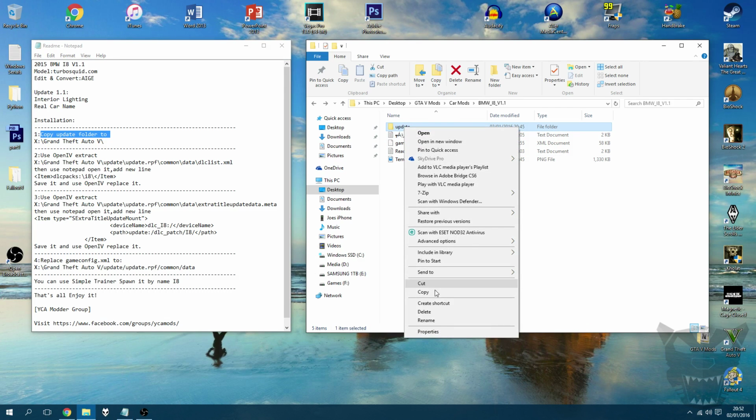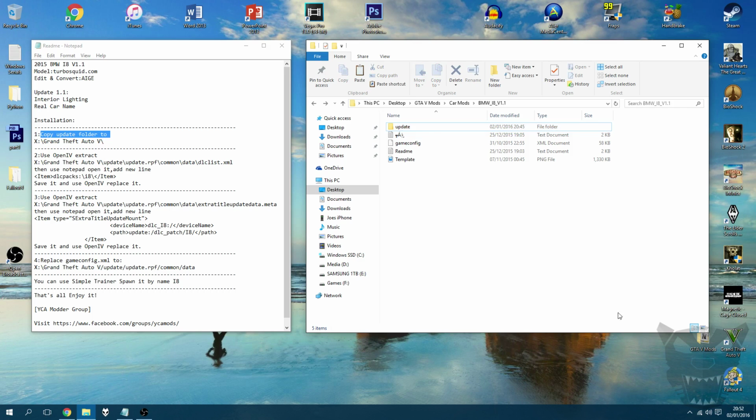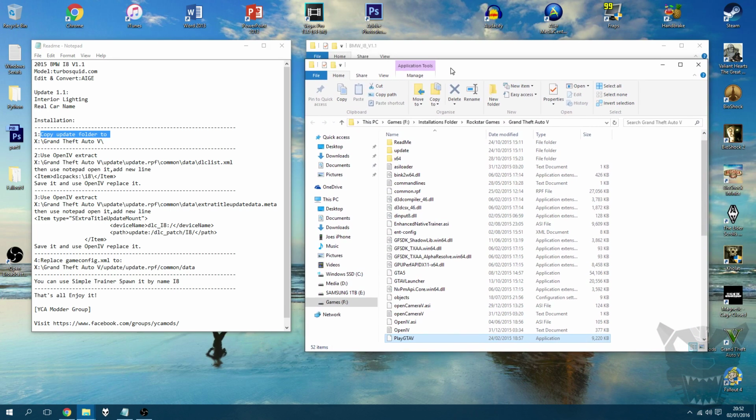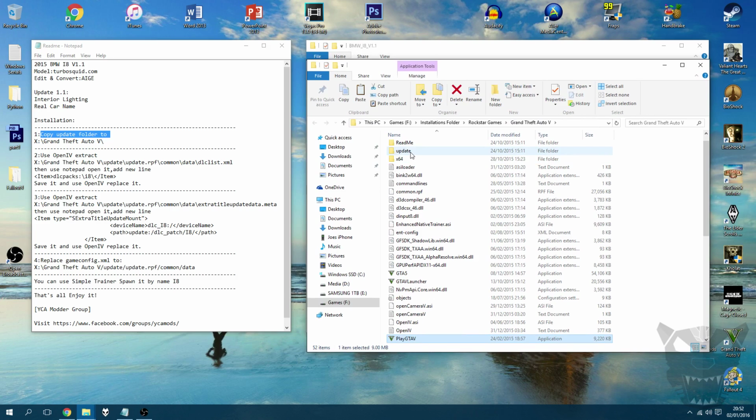Just going to right click, copy, and then as I said before, if you want to get to your Grand Theft Auto main directory, just right click on the shortcut and open file location. Okay, so it's asking us to copy that folder to the Grand Theft Auto directory.